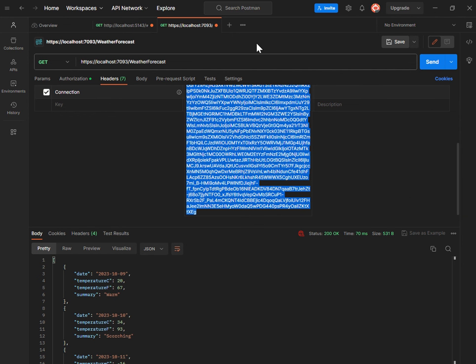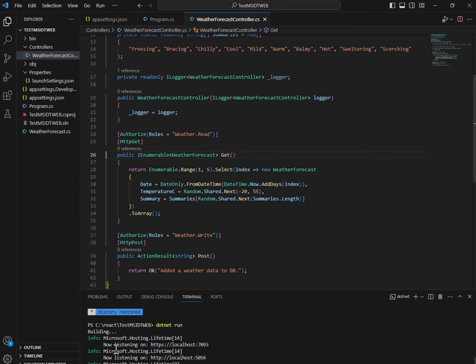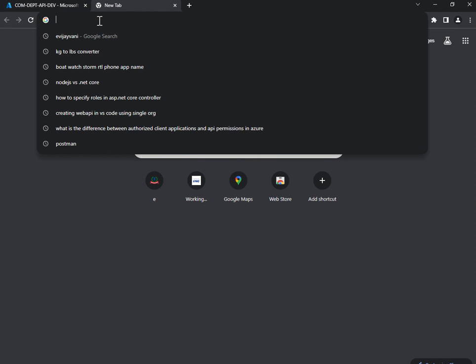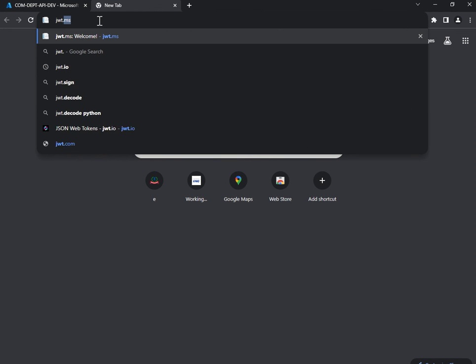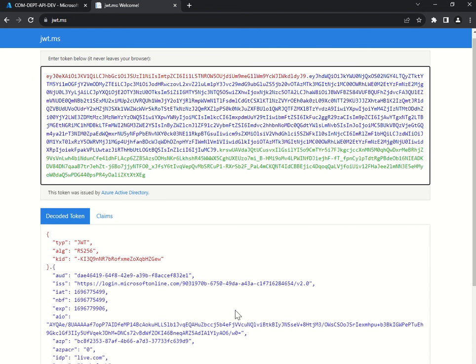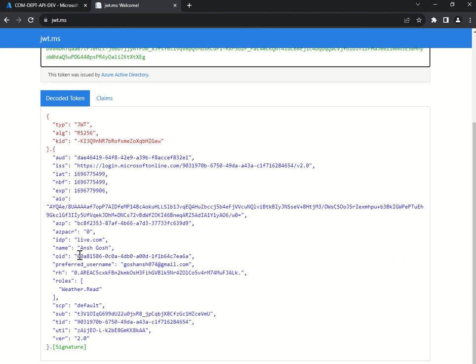So I'll copy this and open the decoder website, that is jwt.ms. Enter the token. So this is the decoded token. User is Ansh Ghosh. And can you see the roles collection in scope based?